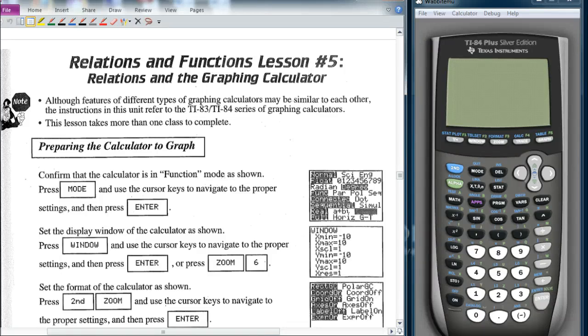Hi everybody, today we're going to do lesson 5, using the graphing calculator to graph our relations. So finally you get to use the full potential of your calculator.